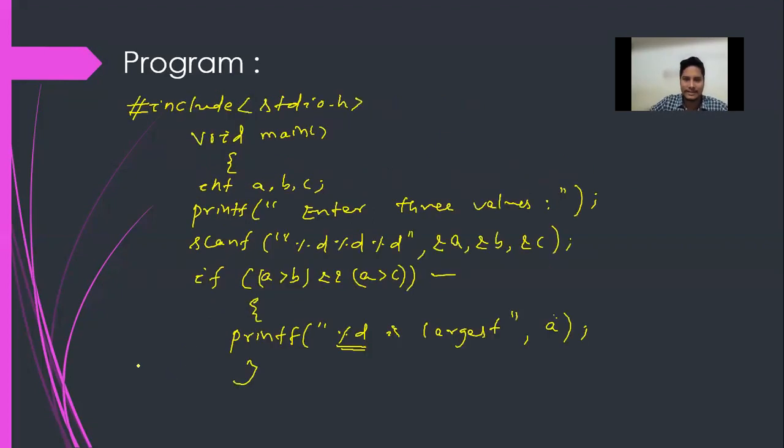Okay, so let's see here. There are three different variables, a, b, and c. In the scanf statement, I will enter three numbers from the keyboard. For example, for the value of a, I am entering 10. For the value of b, I am entering 15. For the value of c, I am entering 20.